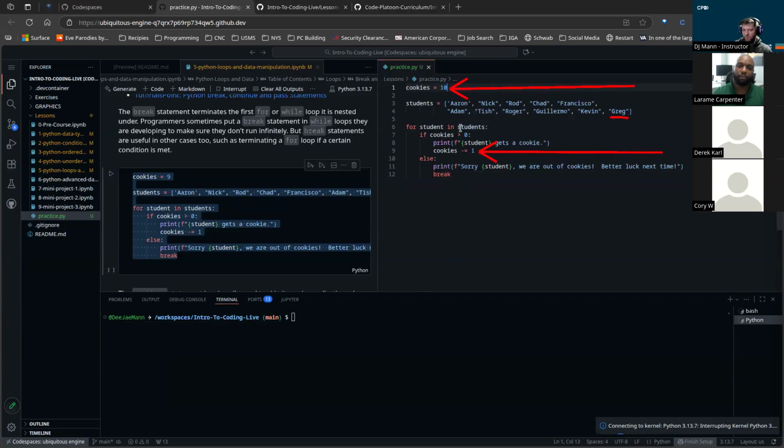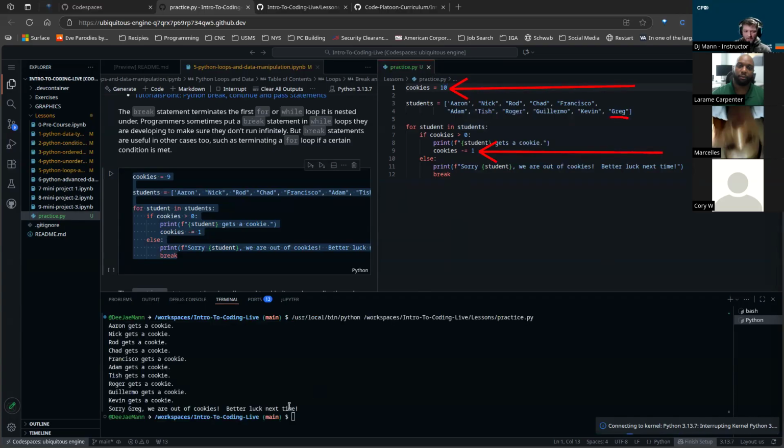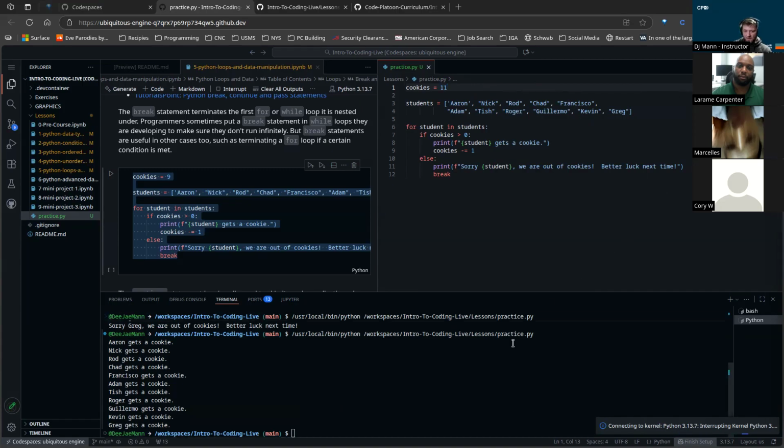So we run this, we change this to 10. Now Greg doesn't get a cookie. So instead of Kevin and Greg not getting cookies, oops. So if we change that to 11, everybody gets a cookie. So then the break statement wouldn't be needed. I see what Miss Erlis is asking. Wouldn't it just end naturally?